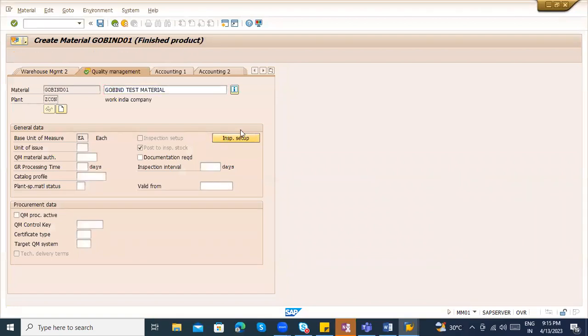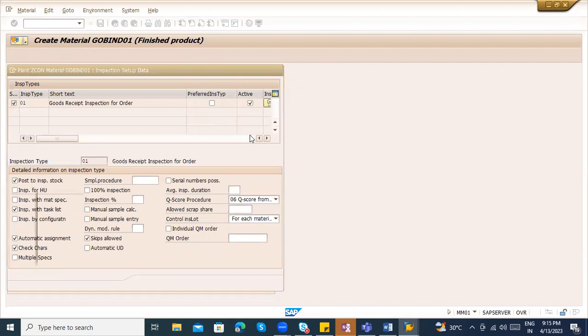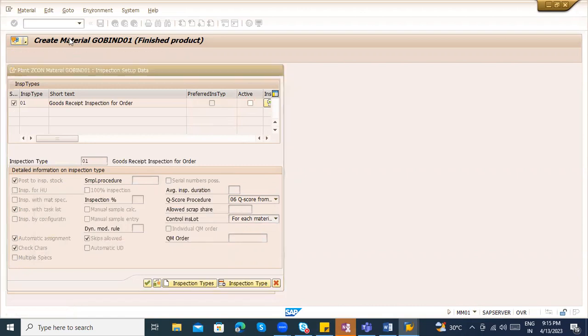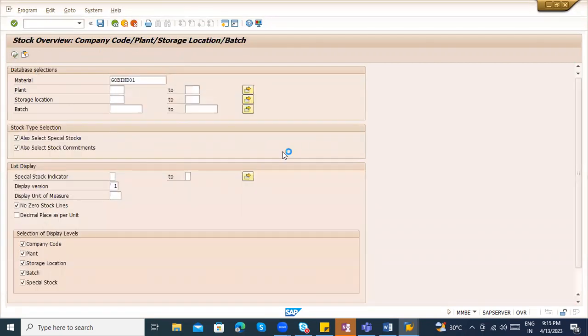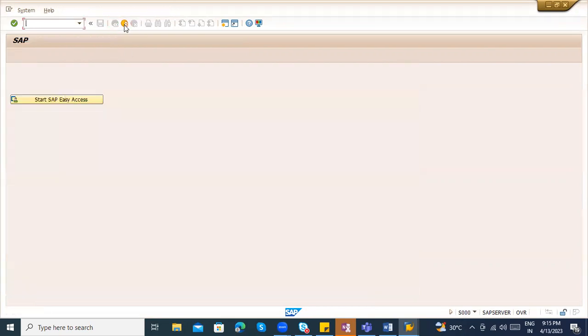It is not activated, let's see what happened. It is giving an error: to activate the QM, the inspection stock for the material must be empty. So as I said, if you have processed it manually already, it is not possible because you have some stock already in quality. You need to clear this, then only you can activate. So you can move the stock to blocked or unrestricted, then you can activate that.